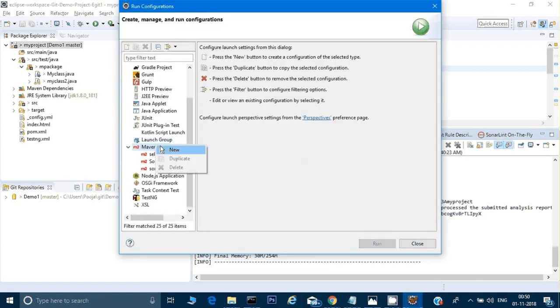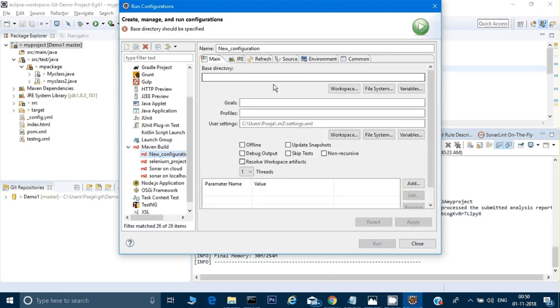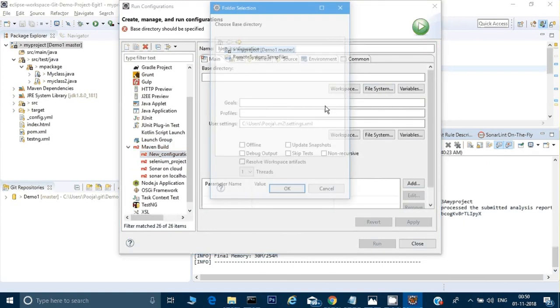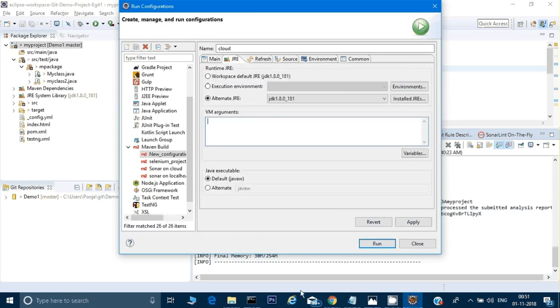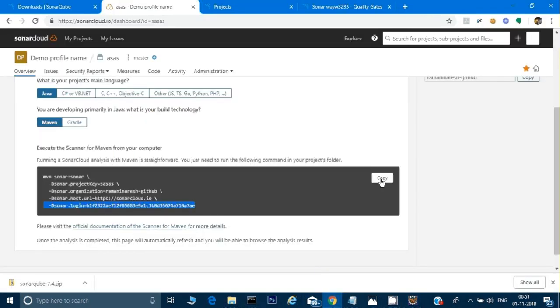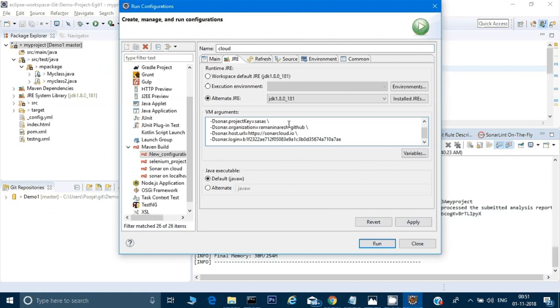So for this, I again need to right click, new, and do the same thing again. I need to give my project here and I can type the name here as cloud. Okay. And I can give here sonar. All right. And then I can go to JRE and here I can just copy that and paste it here, and I can remove the slashes. We don't need that. Apply and we can run this. As soon as I run, it will post onto the cloud. It will just take 1-2 minutes and it will post on the cloud.